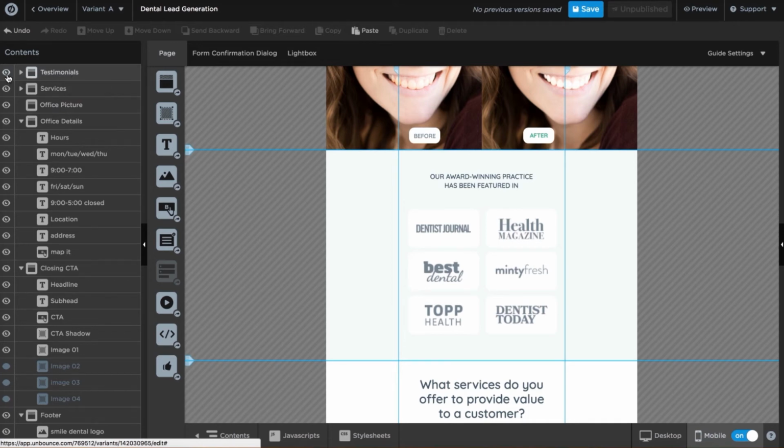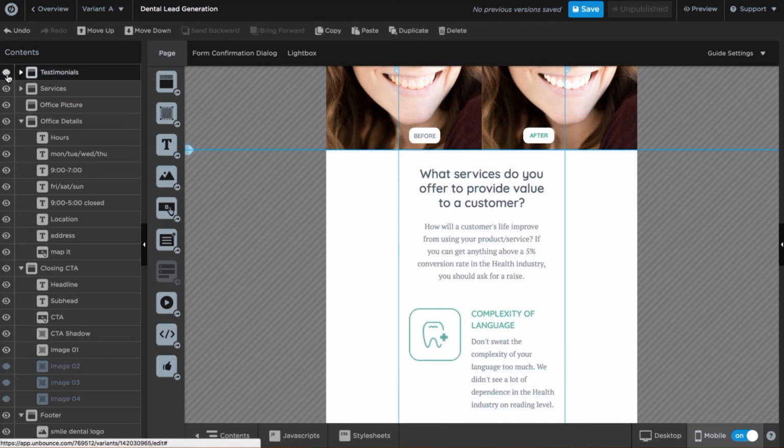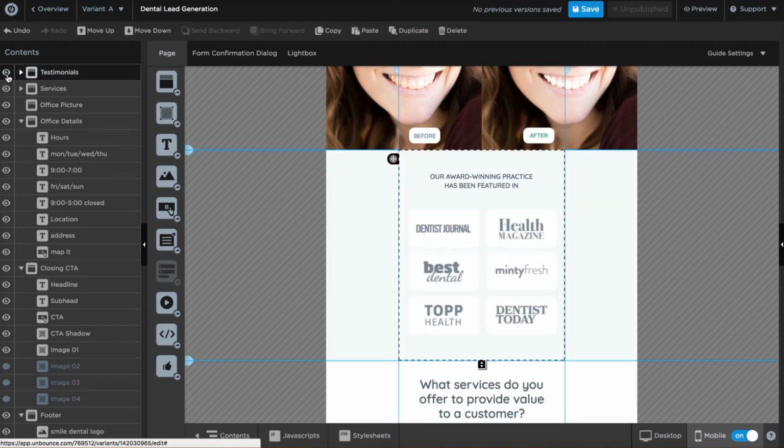But if you want both of them to be hidden, you actually have to hide on both. And so now I've hidden on desktop and I've hidden on mobile, and when I publish the page, it'll be hidden on both. But if I didn't go over to the mobile interface and hide it, this testimonial section would be visible in the mobile. So you have to be a little bit careful about that.